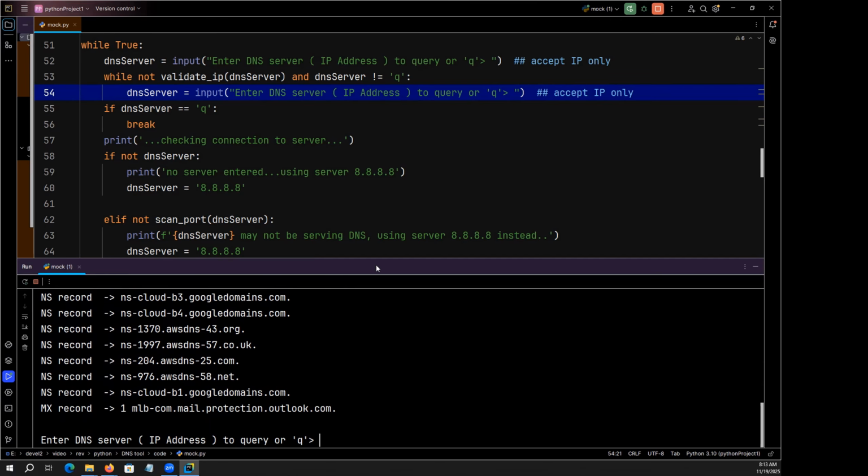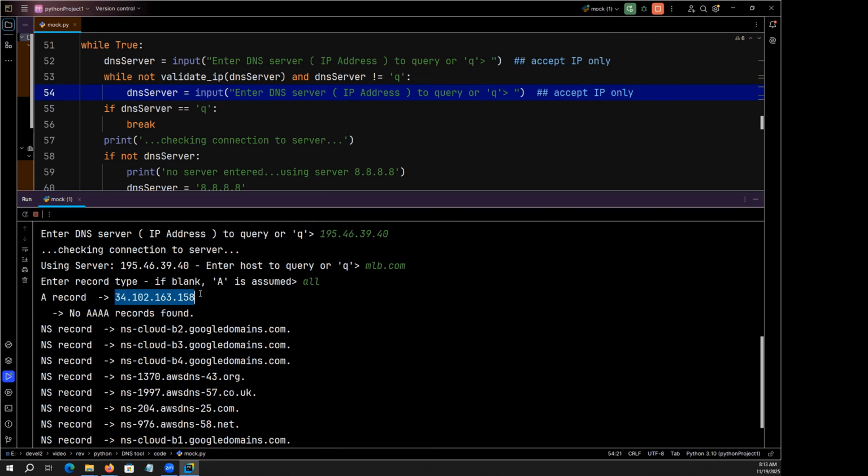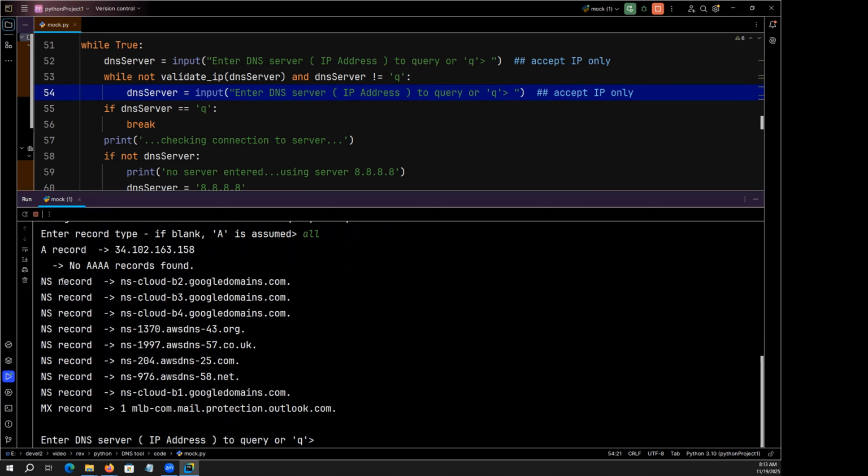And you see I get a bunch of them. It gives me the A record, and there are no quadruple A records found. The quadruple A records are for IP version 6, so a lot of hosts out there aren't going to have them. Then we have a bunch of name server records. So these are the name servers, or some of the name servers, from MajorLeagueBaseball.com. And then we have an MX record, which is a mail exchange.